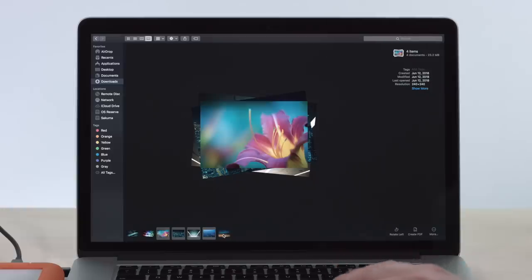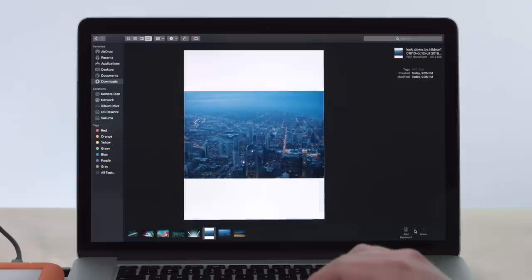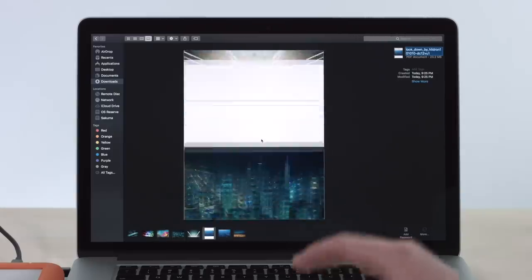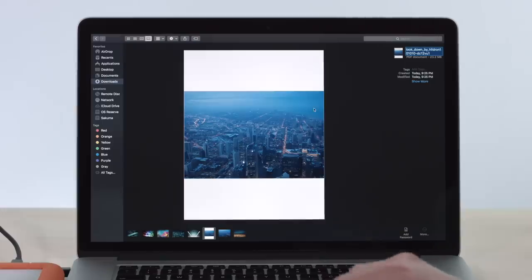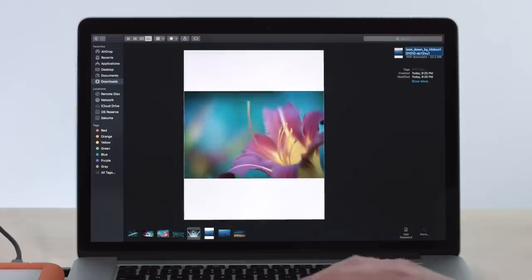Anywhoozle! So let's group a bunch of these together. You get a nice little stack. That's pretty cool. And now we get more actions over here. So let's say create PDF. It now made a PDF with all the images in, and you can actually scroll through the PDF right inside this preview here. So that is pretty nice.